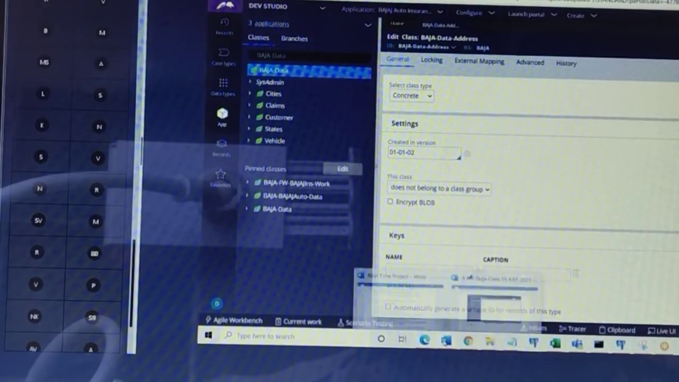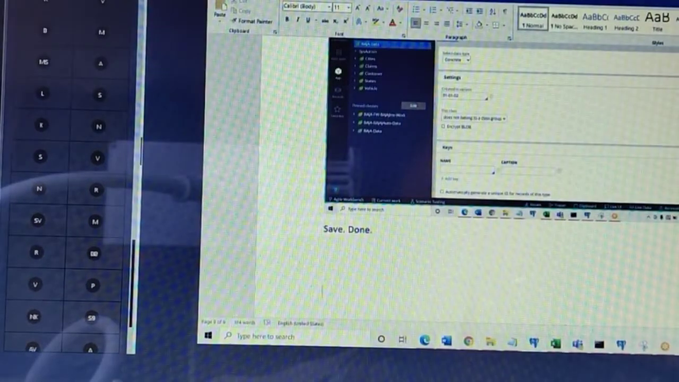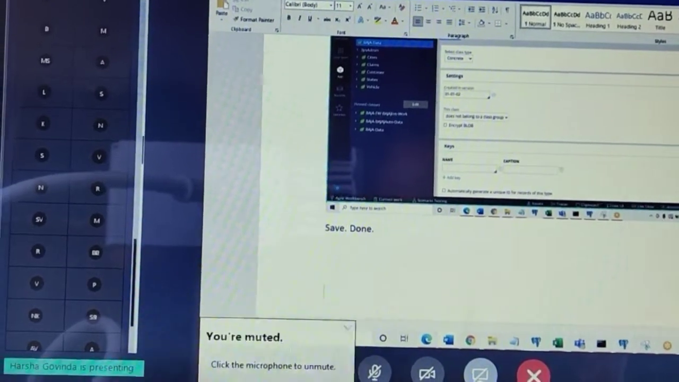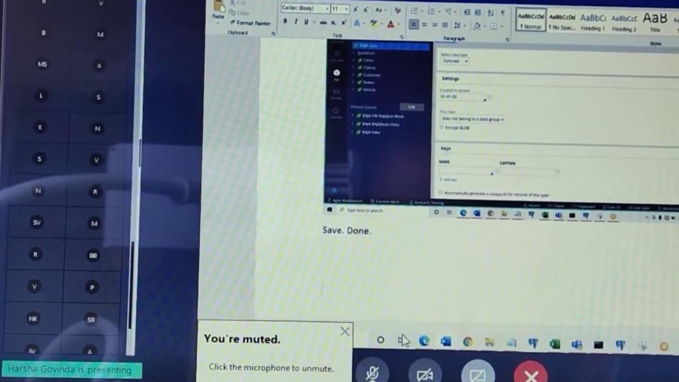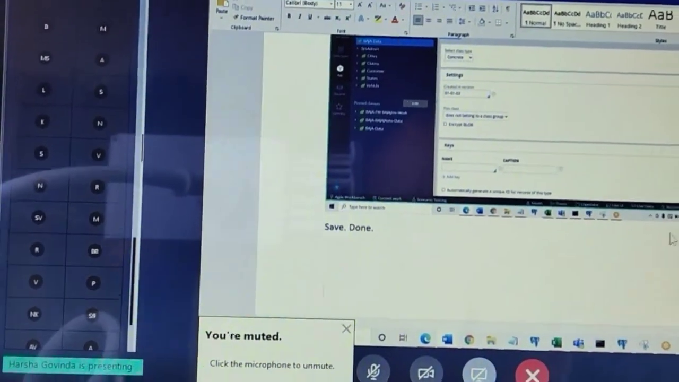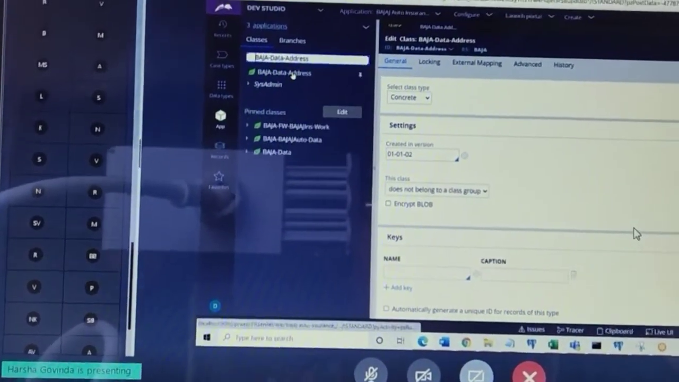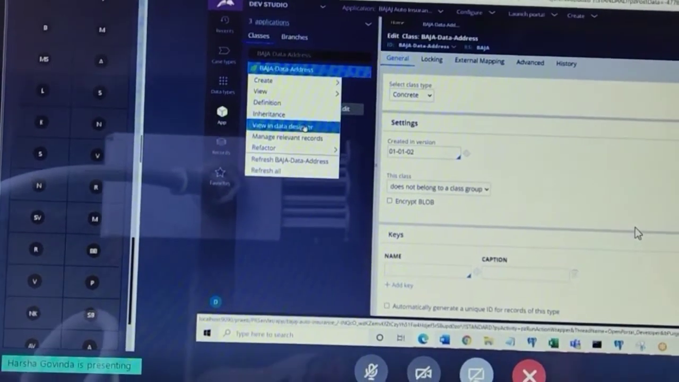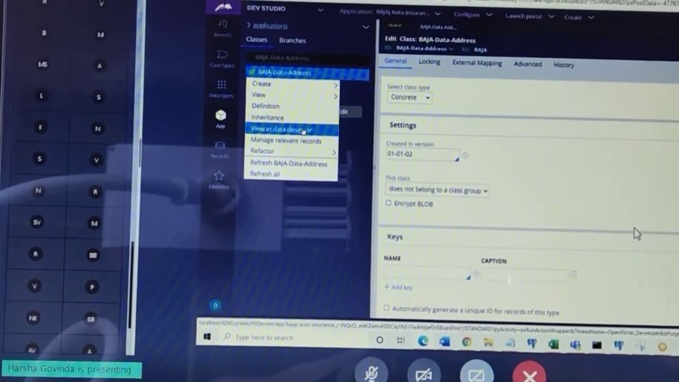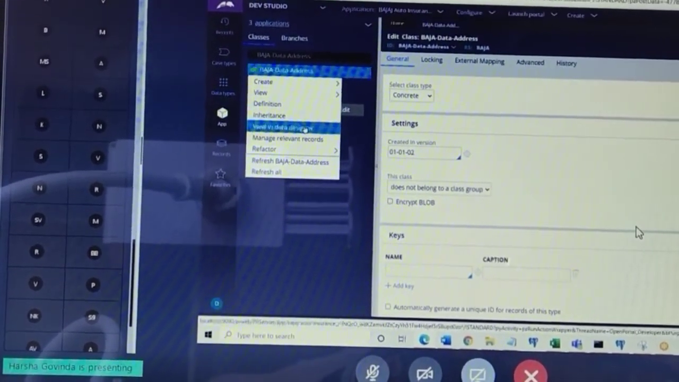Completed. Save this. This is done. Now, here you go. Class is created. Create properties. How do you create properties? Data model property, Address. Right click on this, view in data designer. And here you go with add field. You know about all this stuff, right?